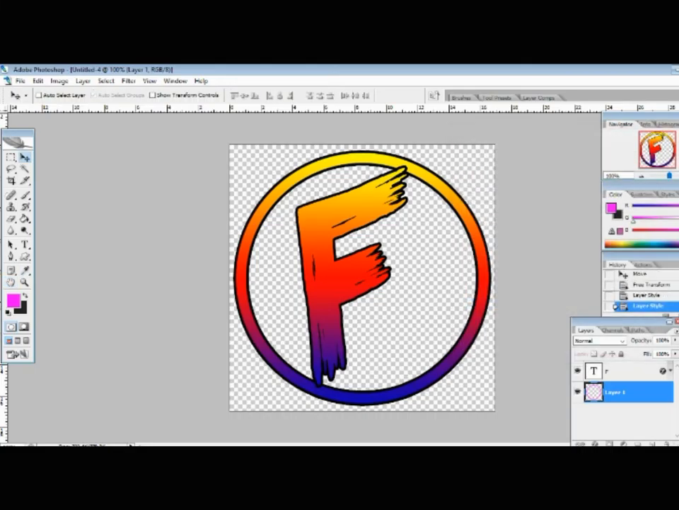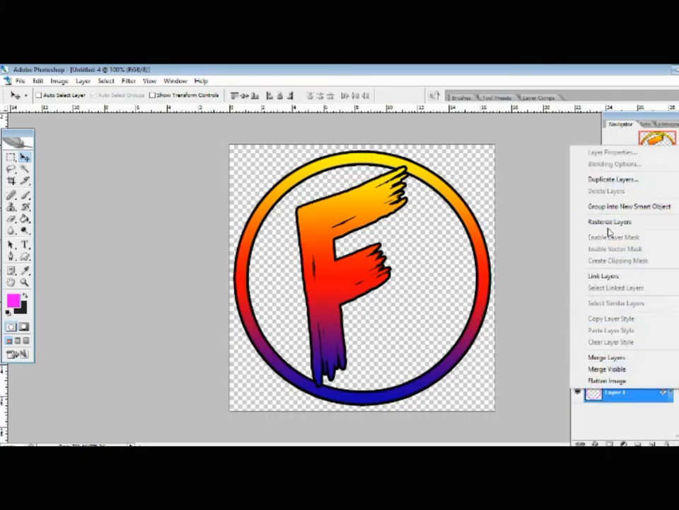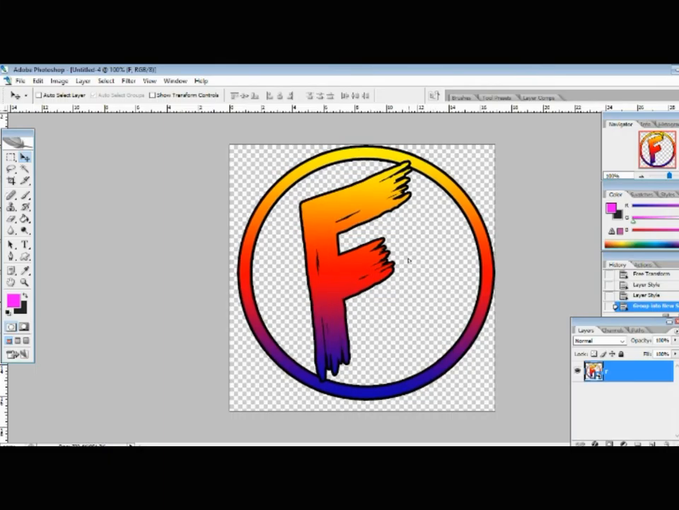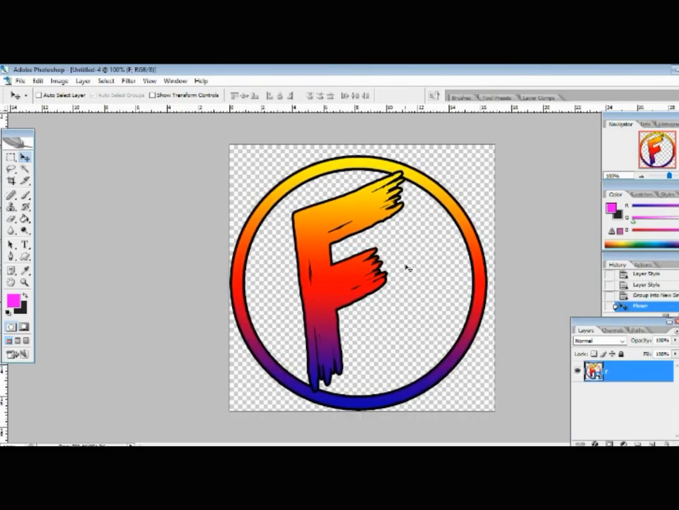Okay, so once that is done, what you're going to do now, guys, you're going to merge these two together. So you shift and click both of them, then you're going to click group into new smart layer, so you can move them about together. Let me just center that back up.